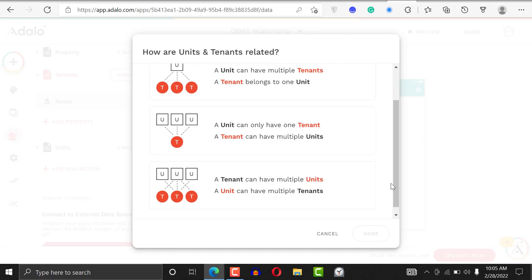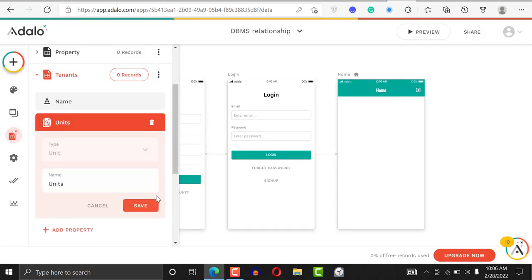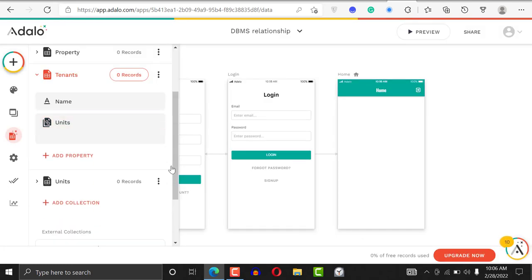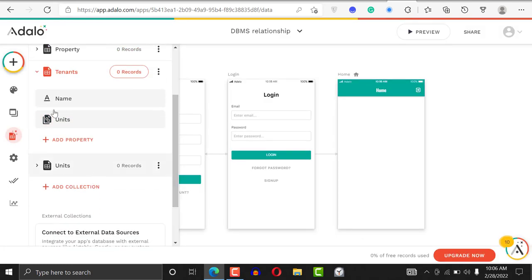But we're going to go for the first one, for this middle one, that a unit can have one tenant. A tenant can have multiple units. So also in a property, you can say, hey, a tenant will be able to take like 4 units, 5 units, 6 units. But once that unit is taken by that tenant, no other person can take it anymore. So that's it.